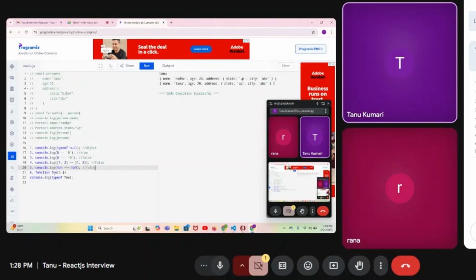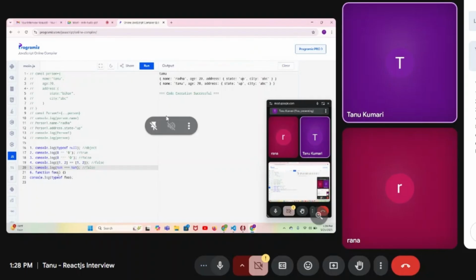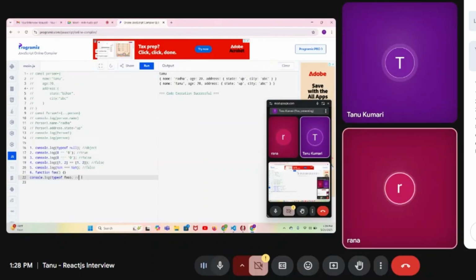And type of functions. Type of, I think it's a function. And Tanu, type of function.